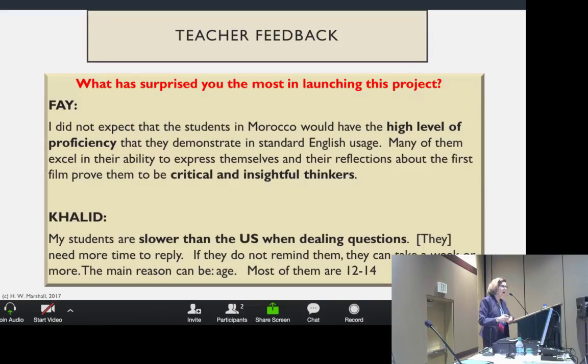And then I'm starting to collect data, just getting started with the data. I asked the two teachers, Faye in Virginia and Khalid in Morocco, what surprised you the most in launching it? And it's so gratifying that Faye was impressed with their English. I thought that was wonderful. And of course, they were very happy to hear that. She didn't expect that they would be as advanced and able to express themselves.